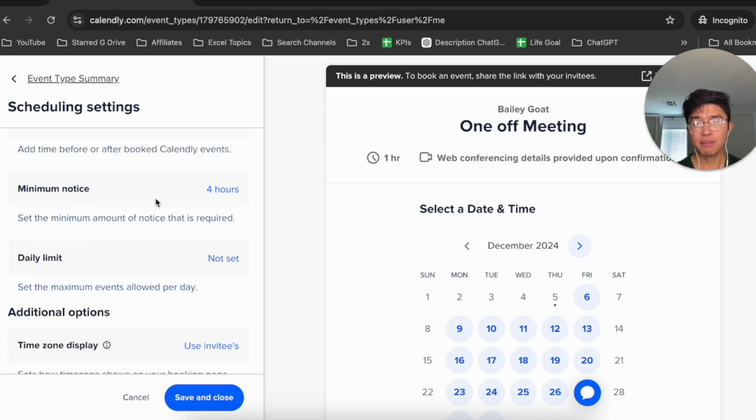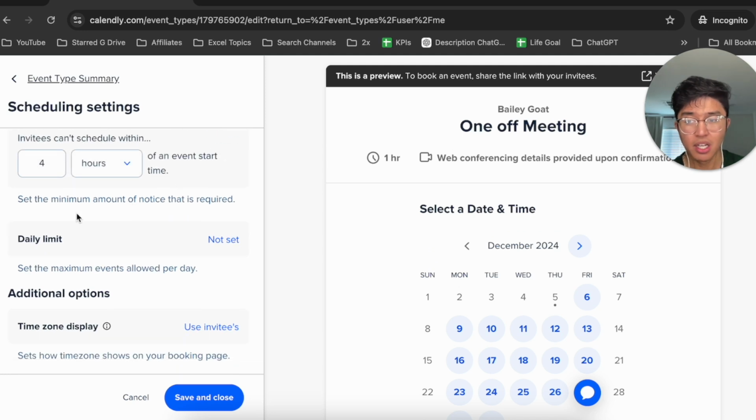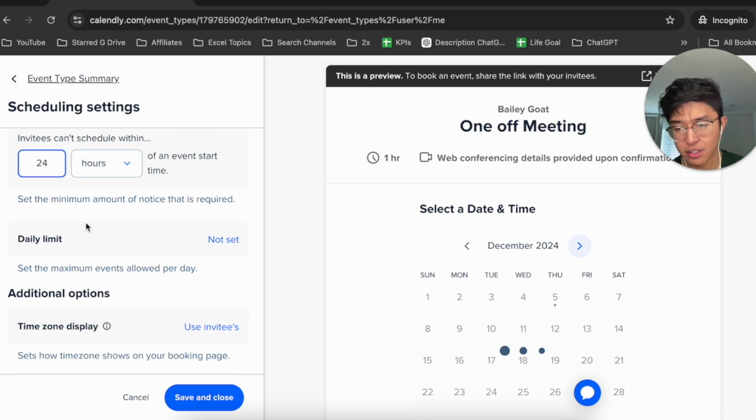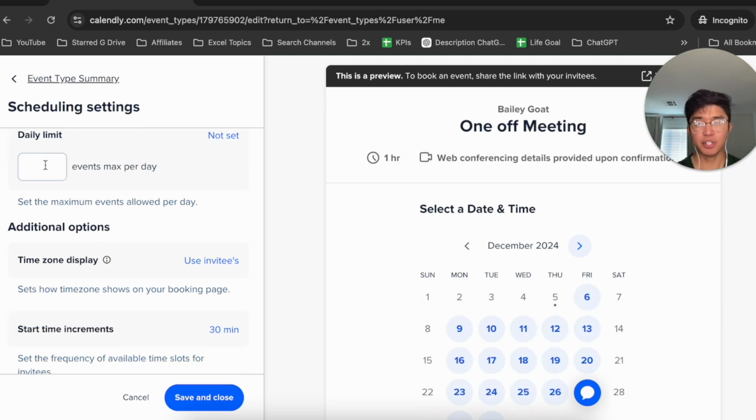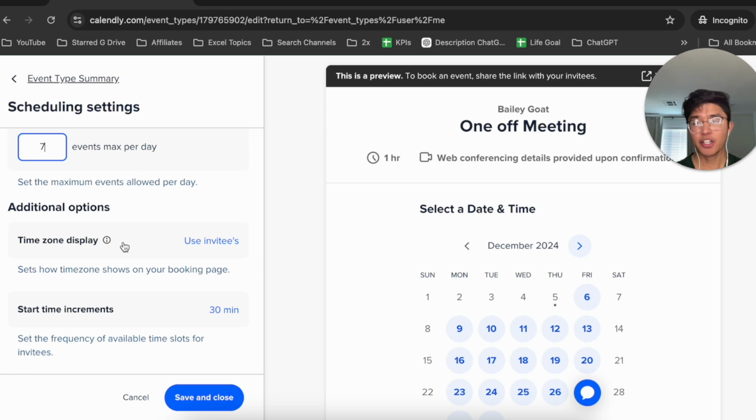You could also set a minimum notice, meaning how short in advance people can book an appointment with you. So normally I set this to 24 hours. You could also set a daily limit, which means that you want to set the maximum events allowed per day. So maybe you want to only take 7 appointments or events per day. And you could also set the time zone display and start increments.